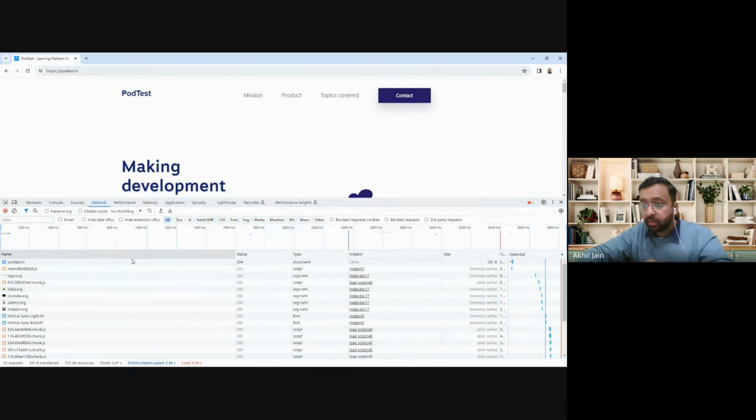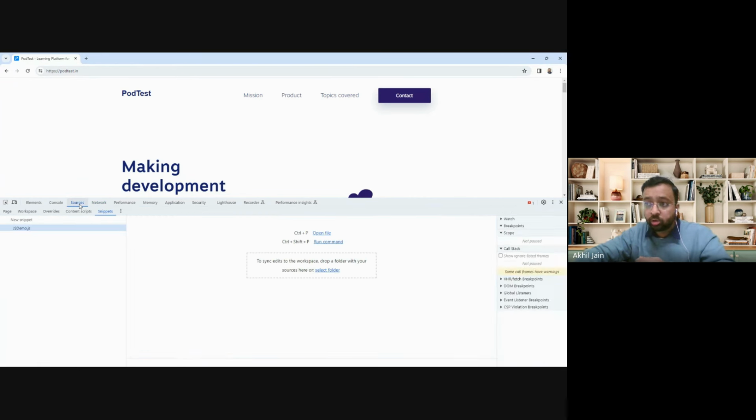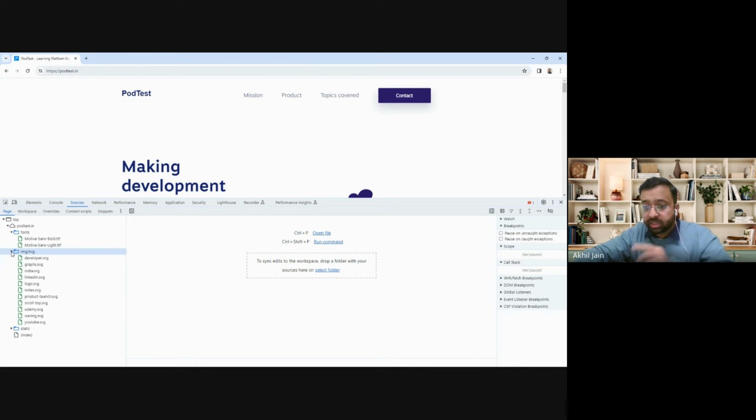What response did it provide? You can see all these calls. This is all coming from the servers. Let me show you what exactly the server sent. If you go to the sources tab here, and if you go to the page, you see podtest.in. Over here, you can see that the server has sent us all this information, which the browser is consuming to render this page.